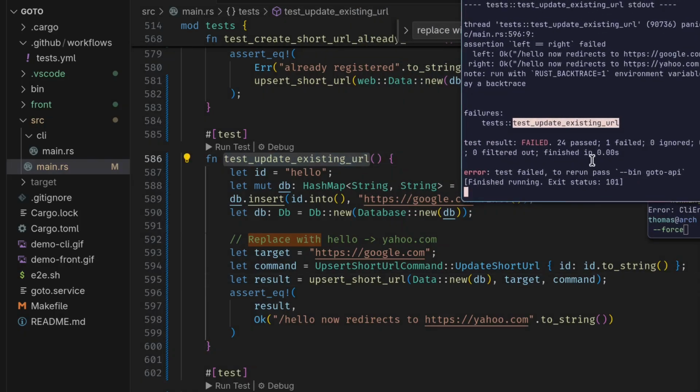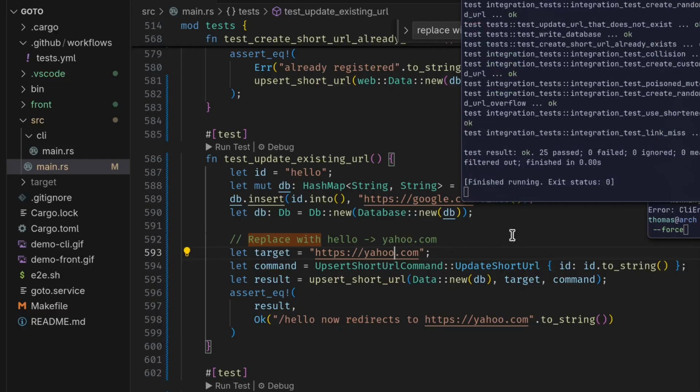So the test doesn't pass. Why is that? It's expecting Yahoo. Oh, yeah, I didn't change the target. I kept it google.com, so replacing that fixed it. So yeah, it's correctly replaced with yahoo.com. Hello redirects to yahoo.com. That's correct. The test is passing.